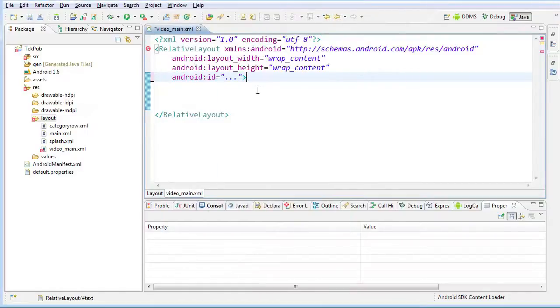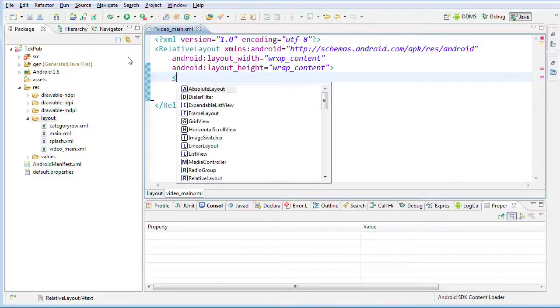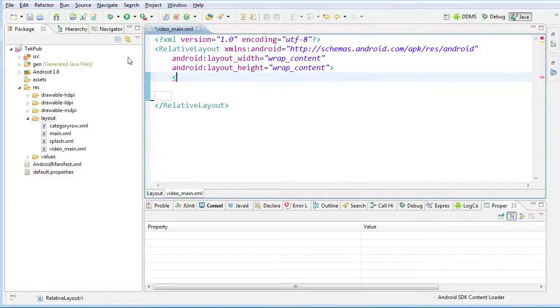The first thing I'm going to do is get rid of this ID. I don't need the ID right now, I don't believe. So now we have the relative layout. What we're going to do now is start writing an image view, and we have some different IntelliSense, and I'm hitting Control Space to get the IntelliSense. If I just start typing, I don't get any IntelliSense. If I hit Control Space, I get some options.